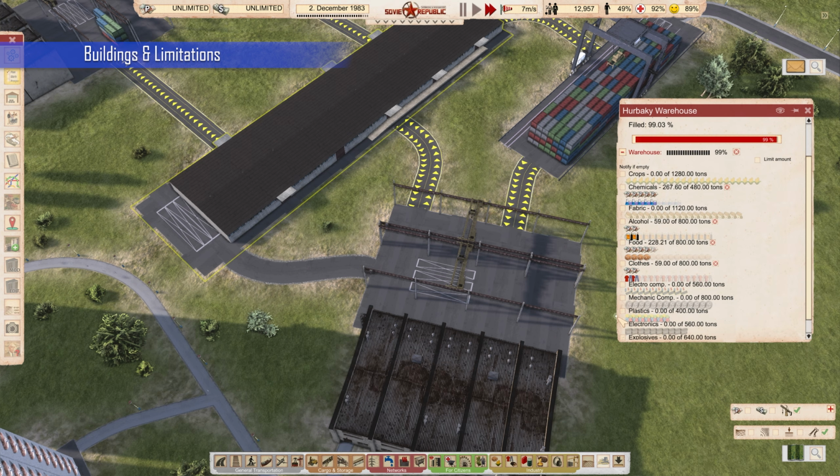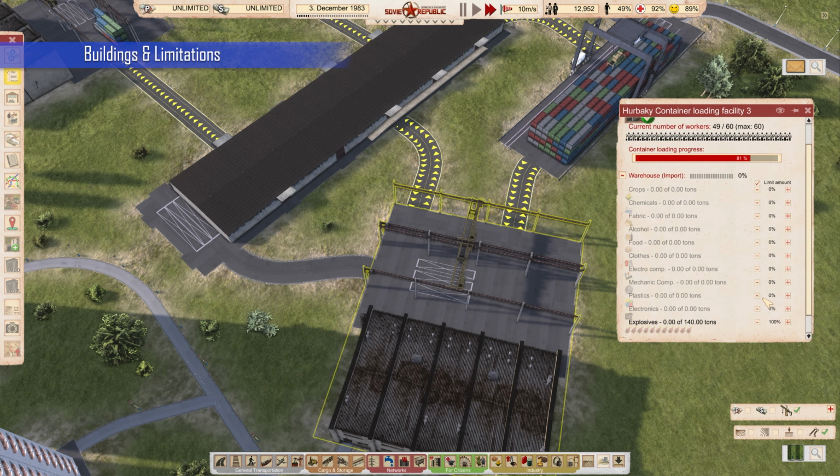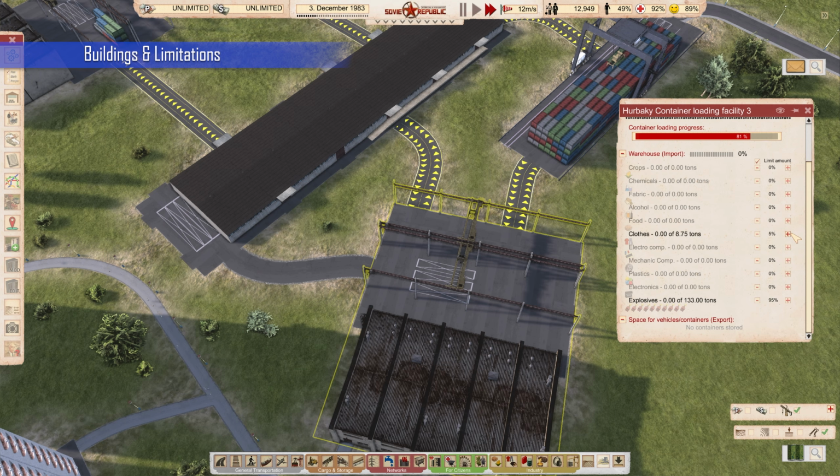There is a bunch of other resources here that they could pull and turn into a container. They will never transfer it. The moment I give them a little bit of room, let's say I move this to 5%, they will start pulling that to make a container, as long as there is enough to fill a container.